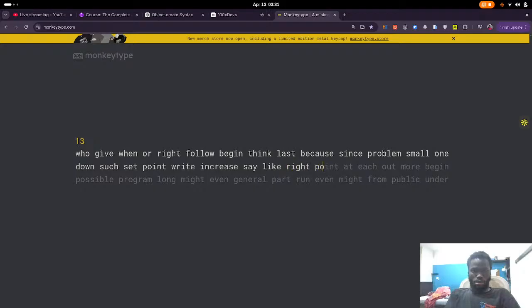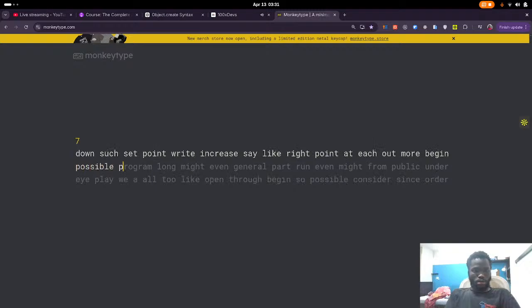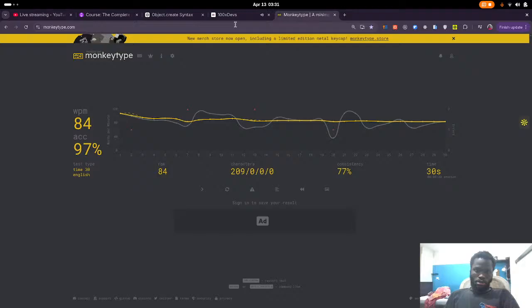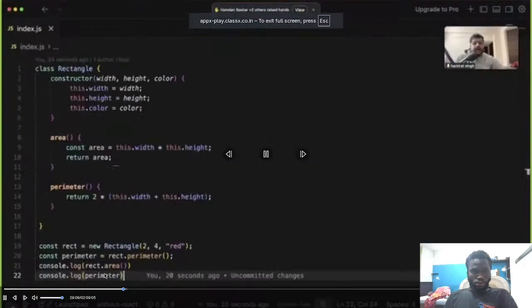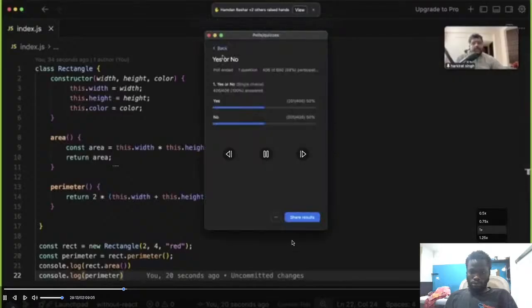Methods, functions that are defined inside the class, can be used by all instances of the class. So you can always call rect.perimeter, rect.area, and so on and so forth. Inheritance is a concept we will come to very soon. Static methods is a concept we will come to very soon. Getters and setters, again a concept we will come to very soon. Do we understand this much? Do we understand creating classes and creating objects on top of these classes?